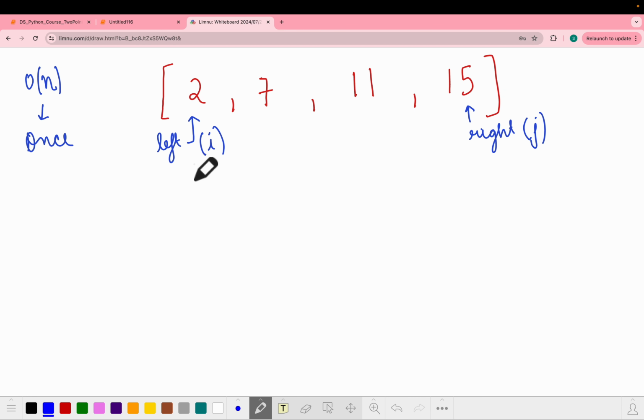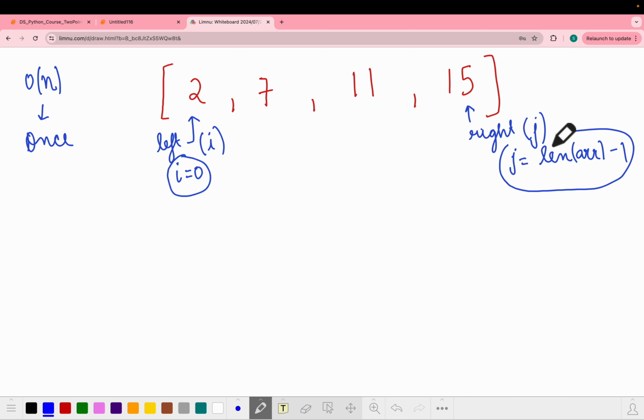So what is the index value? i will be equal to 0 and j will become equal to 0, 1, 2, 3. It will be 3, or you can say length of array minus 1, because we are starting from the end. This length can vary. So in general, this will be the first pointer and this will be the second pointer which we are using here. Now the main thing starts, that we have to iterate.